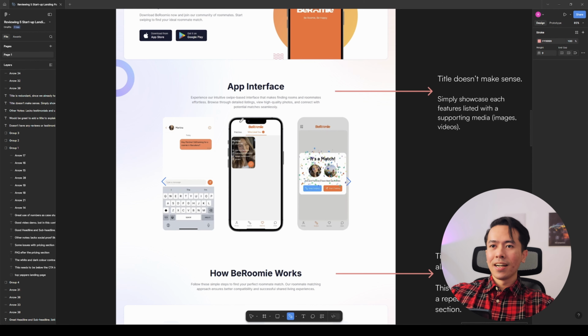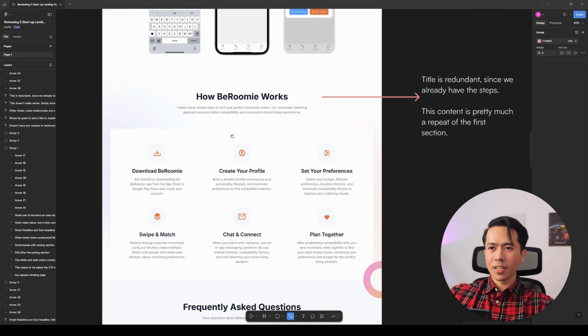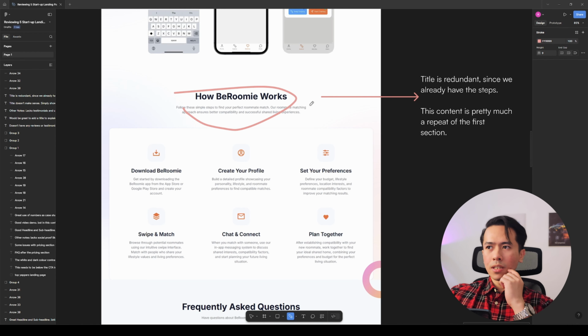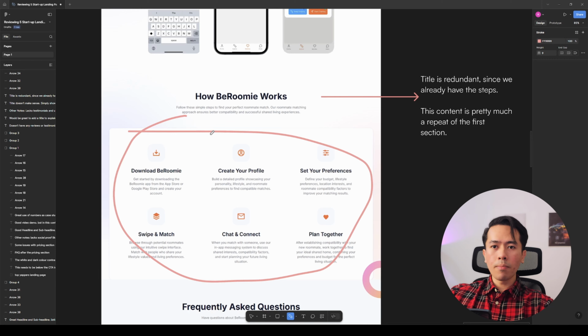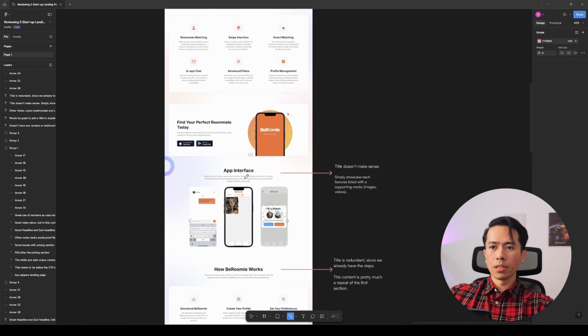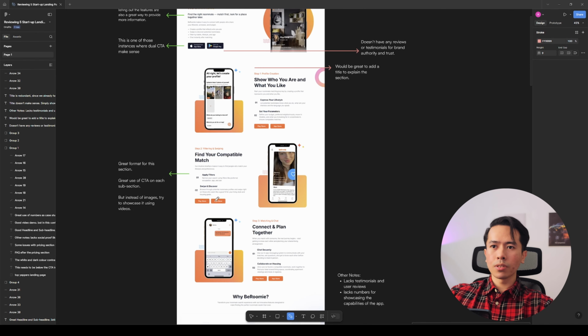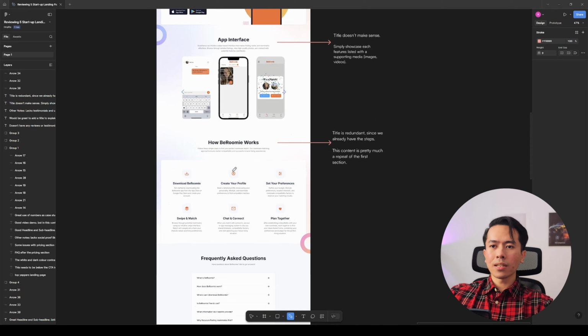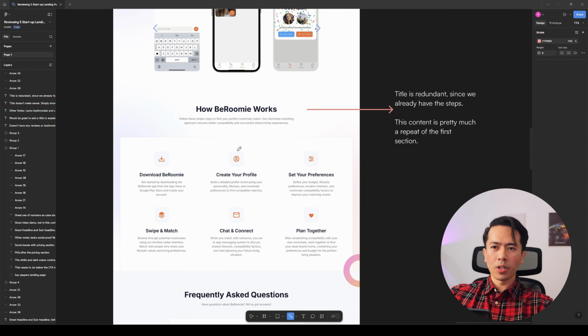All right. And additionally, in this section right here, it talks about how BeRoomy works. The title is redundant, and this content is basically the same thing as the first section where they talk about the steps. So again, try to avoid any redundancy in your landing page, because this can throw people off. And once you throw people off, the conversion rate is going to suffer, unfortunately. So just take note of this. Make sure all of your content is fresh, and make sure the content also makes sense.